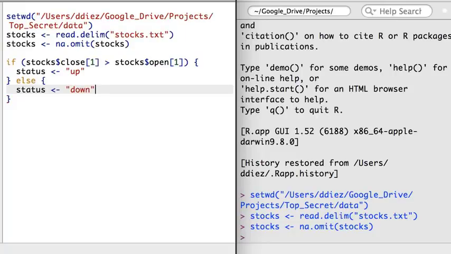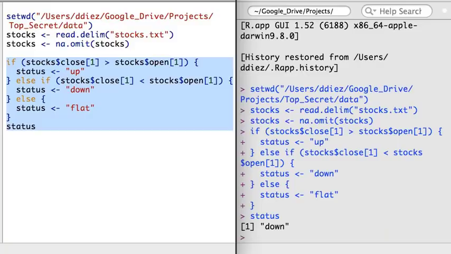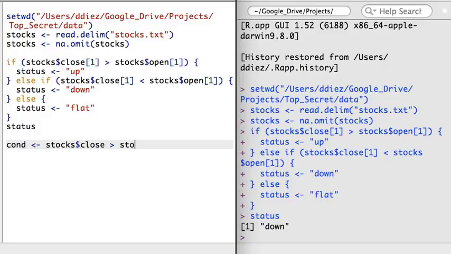However, this still isn't quite right. What if the stock opens and closes at the same price? I can add a condition for the second set of code using a second if statement after the else command. Then I'll add another else command at the end that labels status with a value of flat if the stock is flat for the day. I also want to briefly mention the if-else function, which could be used in this context to create an up, down, flat vector for all the elements in the stocks data in just a few lines of code.